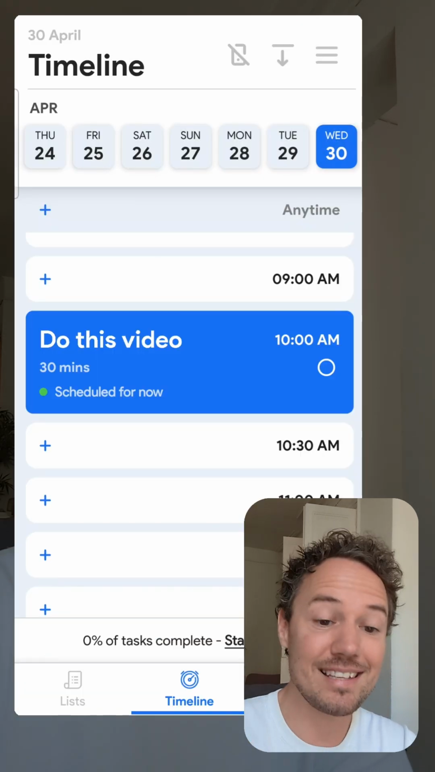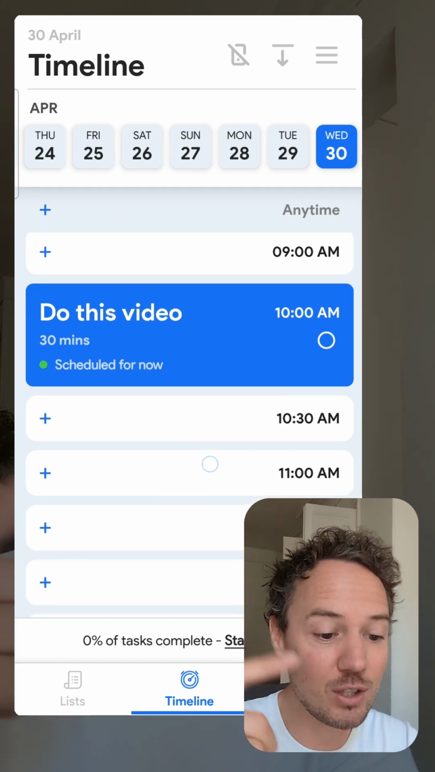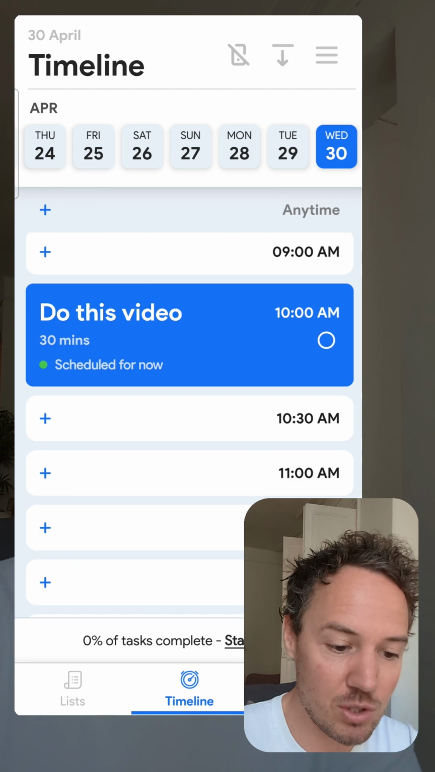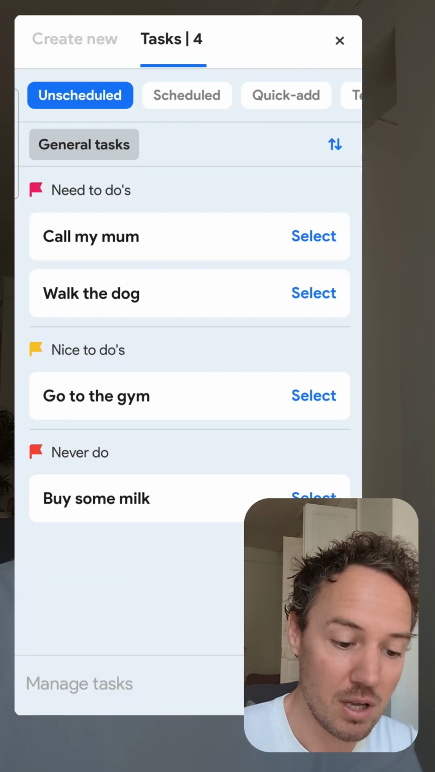That's done. Cool. So this is glowing blue. I know I need to be doing this right now because it's glowing blue, or whatever color you want. There's lots of different colors in here. So at 10:30, I'm going to pick from the tasks I've already done, or I need to do. So, call my mum. I'm going to call my mum.